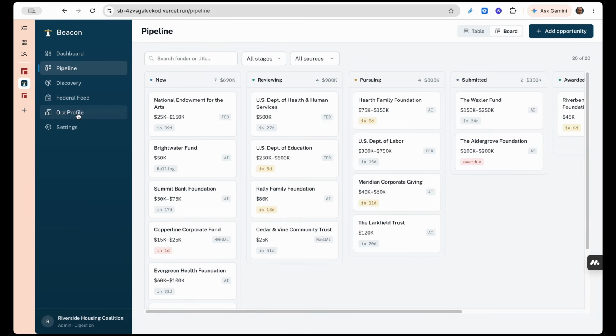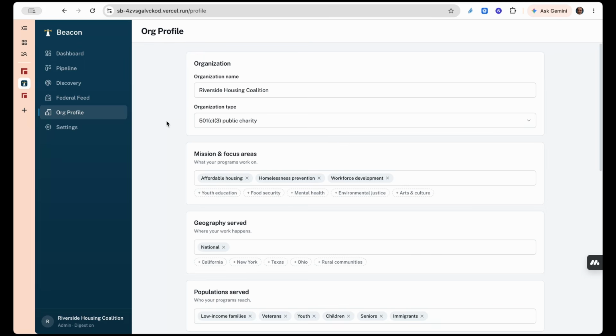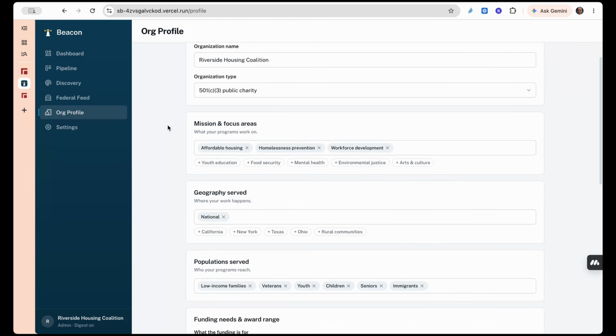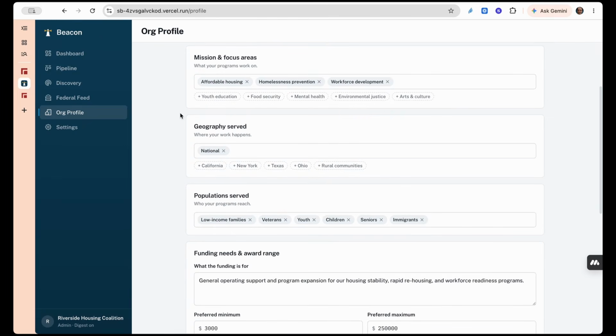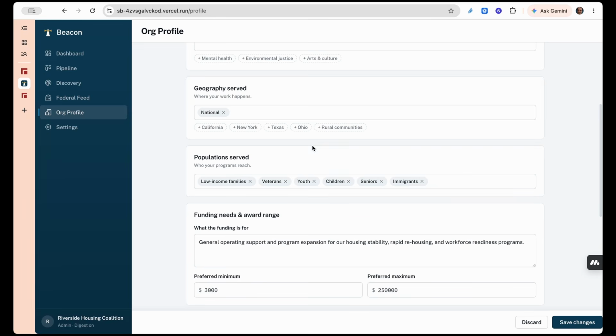Now let's take a look at the organization's profile. This is where the admin configures what type of opportunities the nonprofit or NGO is looking for. Remembering that this is all synthetic data, their mission is on affordable housing, homelessness prevention, workforce development, and optionally we could add others such as youth education, food security, and we can also specify which geographies they serve, whether it's local to specific areas and or rural areas, or any others that we type in.